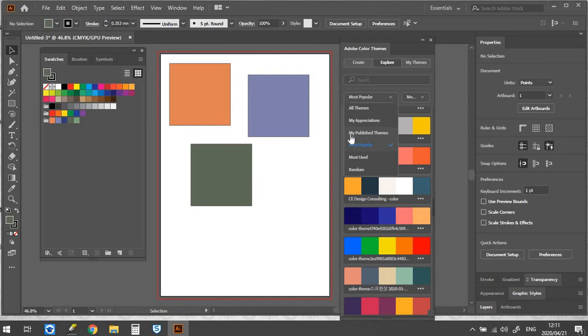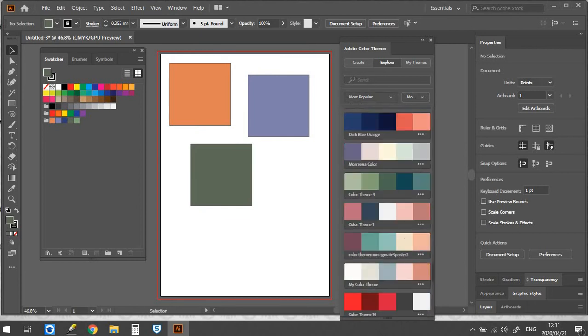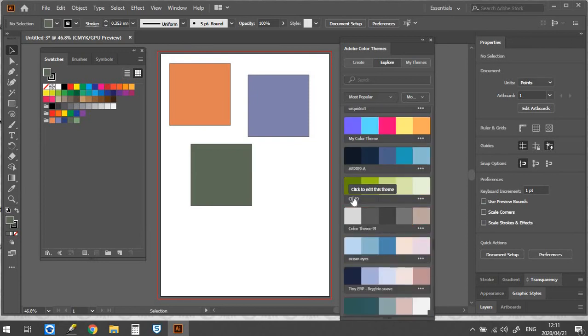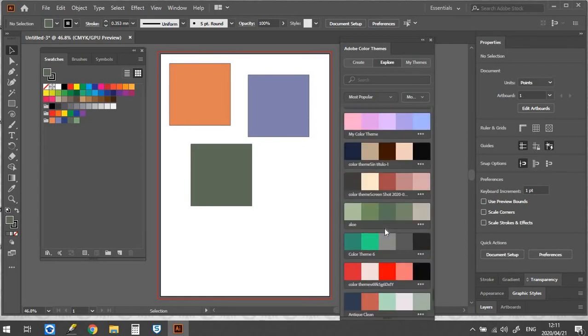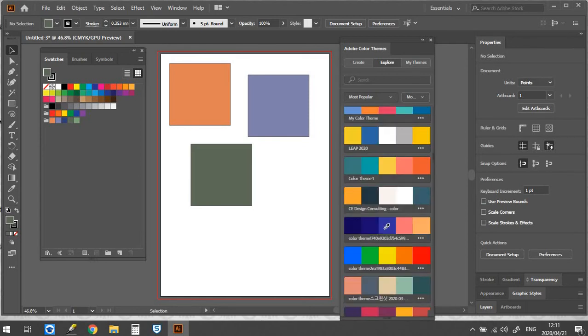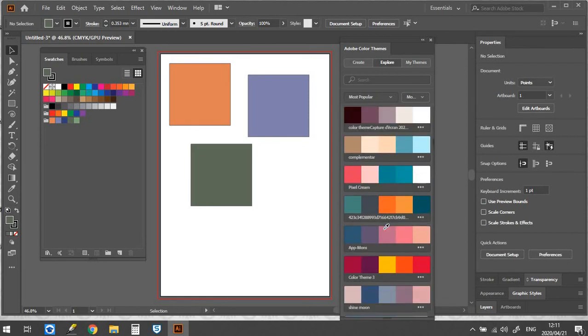Published themes, so you see it says my published themes. You'd only have something here if you have published your own themes. And then most used would be ones that are very regularly used in Illustrator. I put mine on most popular always because I love the color themes that are in here. Okay, so people would then go and name their color themes and you can go through theirs and select theirs. Okay, these are really beautiful. I'm going to choose one.